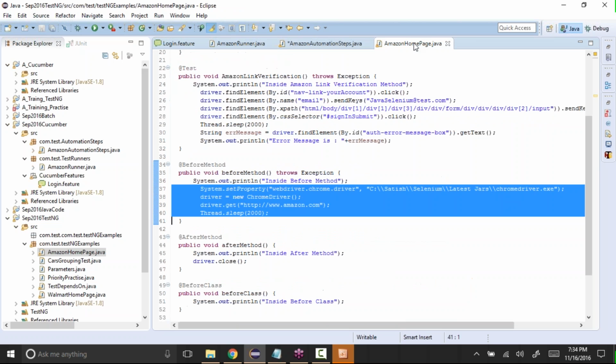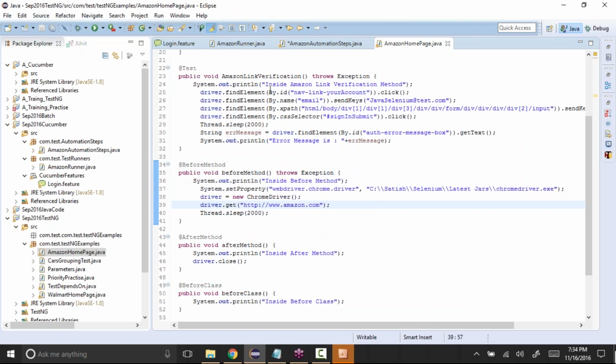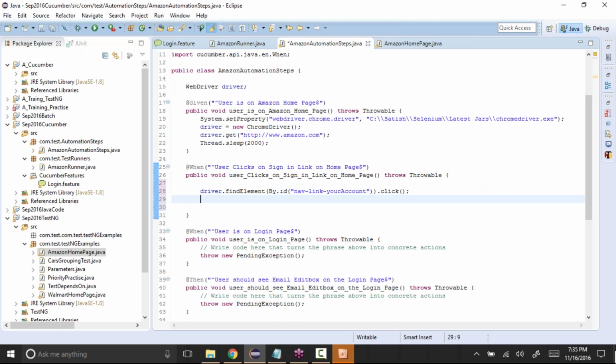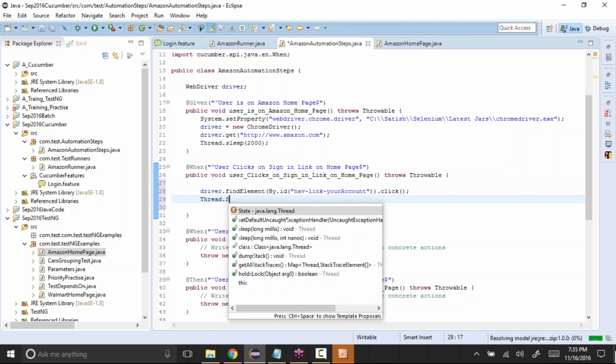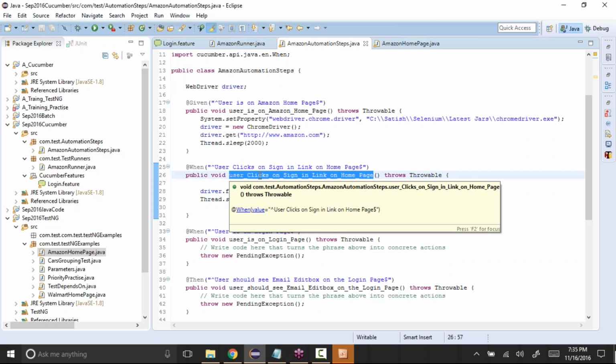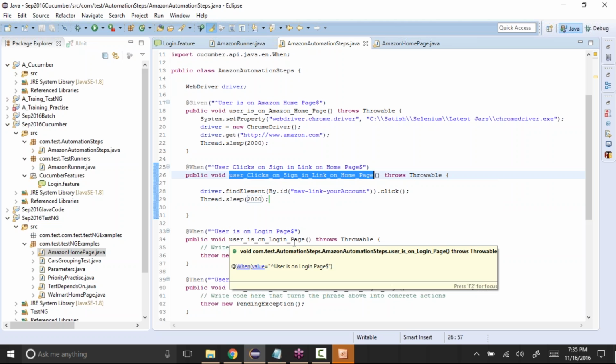Okay, so let me copy that variable. Okay, so this is the one to click on that link. So driver.findElement by id, this dot click. Okay, and I want to wait for some time, so I'll say Thread.sleep for, let's say, 2 seconds like this. So this is our step: user clicks on the sign in link on the home page.